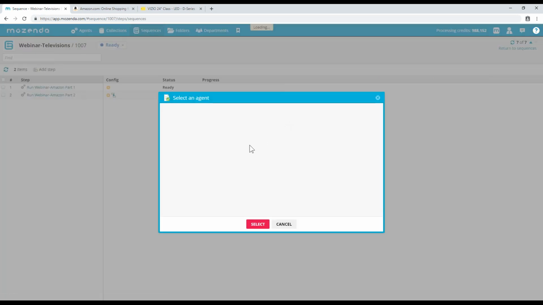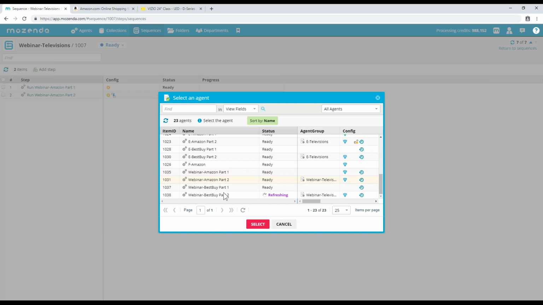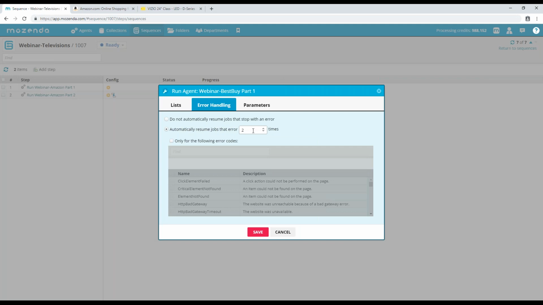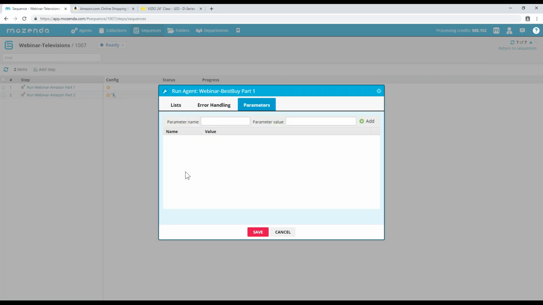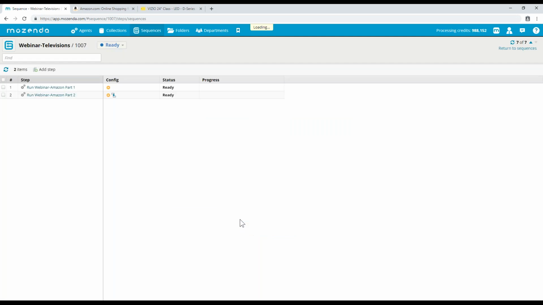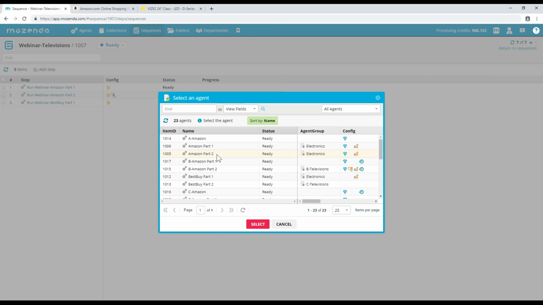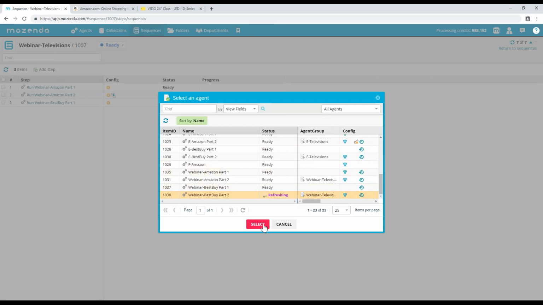So let's add a run agent step for Best Buy Part 1. We'll select that. There's no lists. We do want to apply error handling though, maybe up to 5 times. No parameters are required. So we'll save that run agent step. And then let's go add part 2 as well.